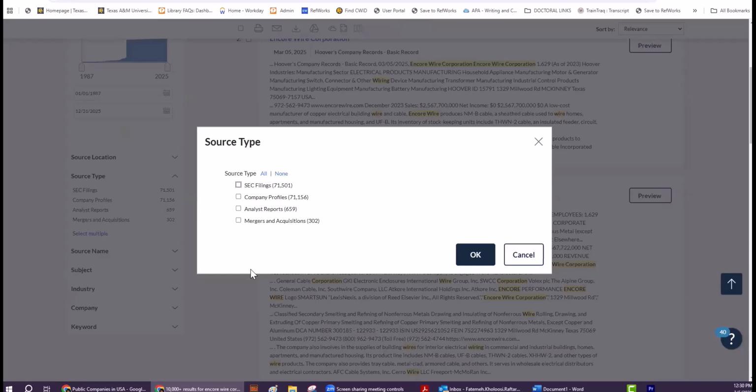Am I looking for company profiles, analyst reports, and whatever is available here? Mergers and acquisitions. So let's do this. Analyst reports are available through this database. There are 659 of these, it was more than 10,000, actually, because it is 71,000. So it's analyst reports on this company.